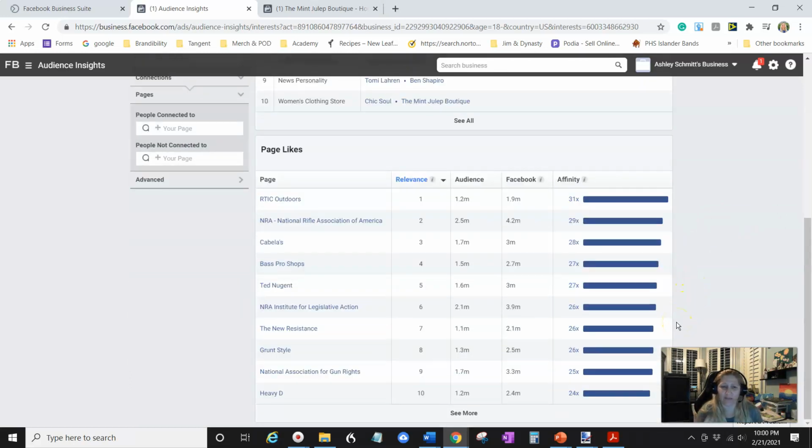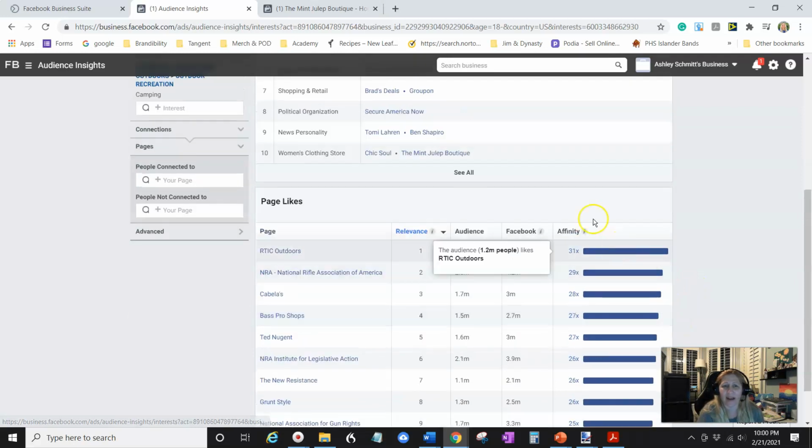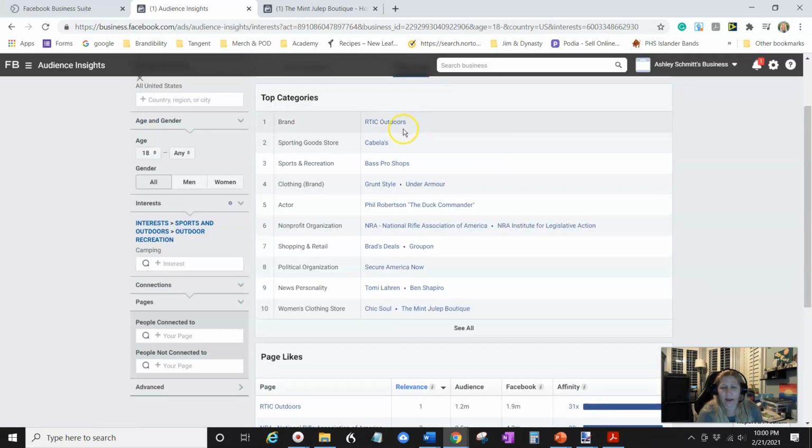It just depends. Kind of go through this and see what you find. Even just getting on some of these Facebook pages and looking, you might pick up the lingo, the keywords that maybe you were missing because you didn't understand your audience well enough.